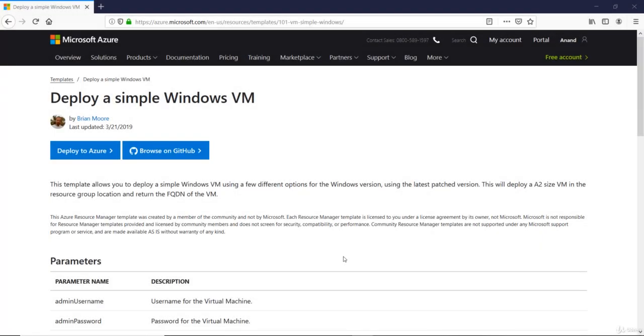Alright, let's go ahead and create a virtual machine, but this time we're gonna do it with an ARM template and not with PowerShell. Of course, we'll be using PowerShell to call the ARM template, which is right here in this particular URL, which is deploy a simple Windows VM. You can either click on deploy to Azure, which will take me to a form where I just have to click on the submit button and it will do the deployment for you.